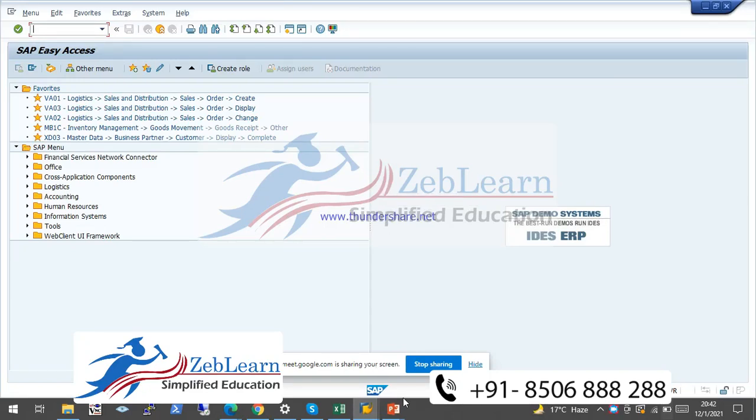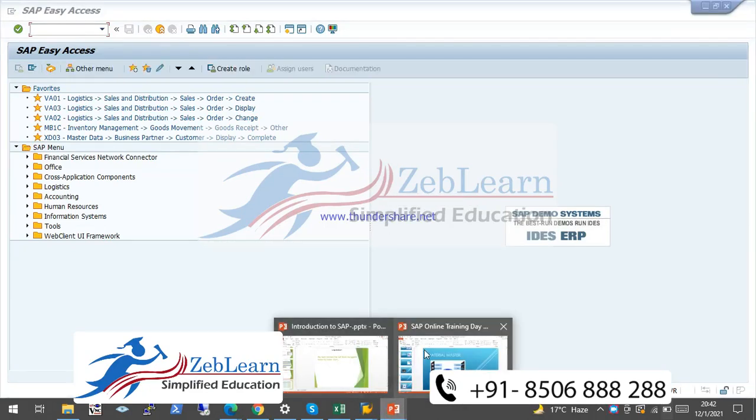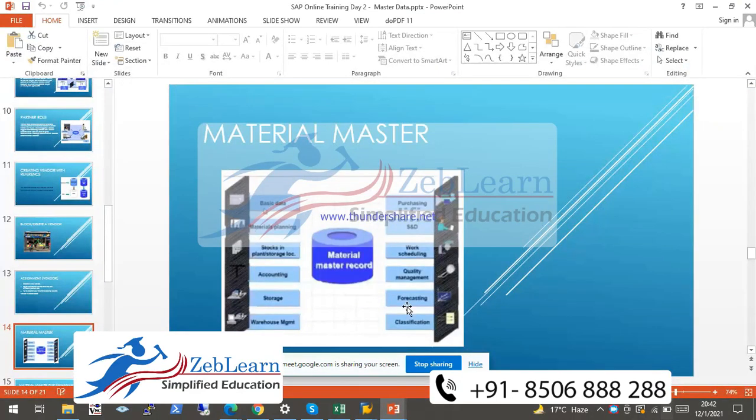So today we will discuss in this session about Material Master. There is a most important topic in material management module. For every transaction we need a master data, and in a master data Material Master has a significant role. There is a different view of Material Master data.